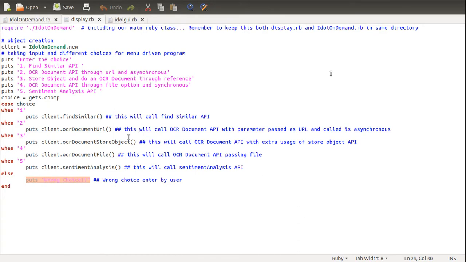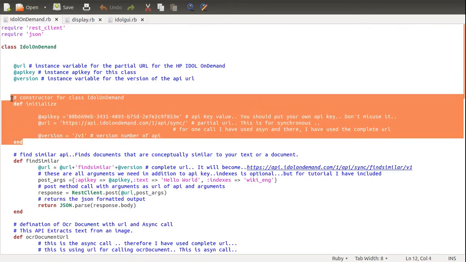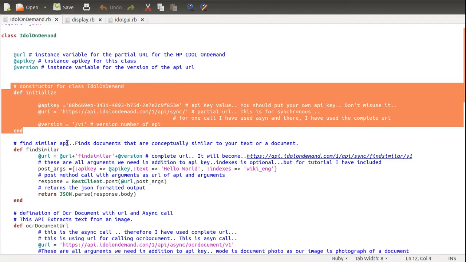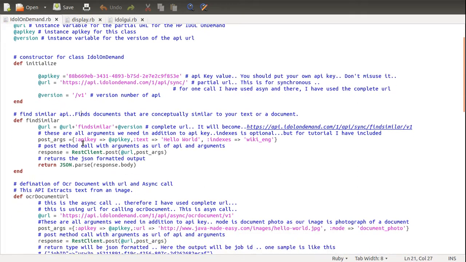Our Idol OnDemand class. Okay, now let's see our class constructor. This is the constructor for the Idol OnDemand class. Inside this constructor, we are initializing the API key, partial URL and version number of the API. Now, let's see our first API method.